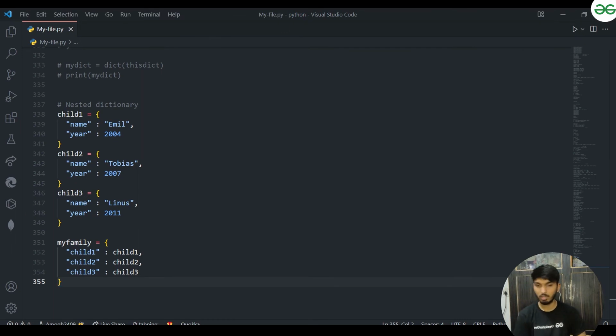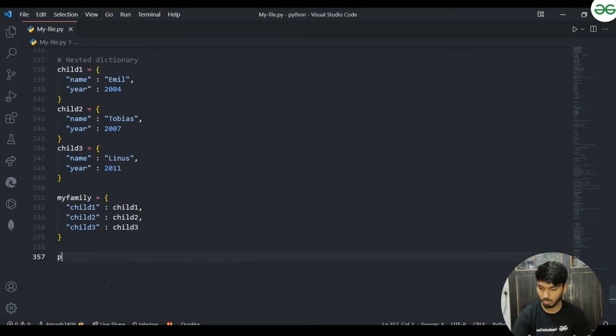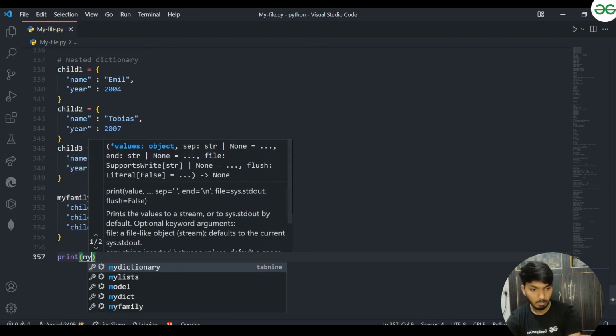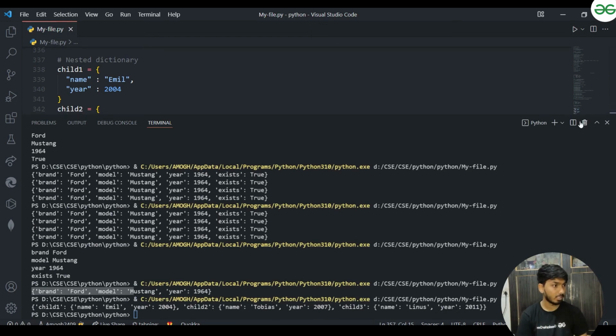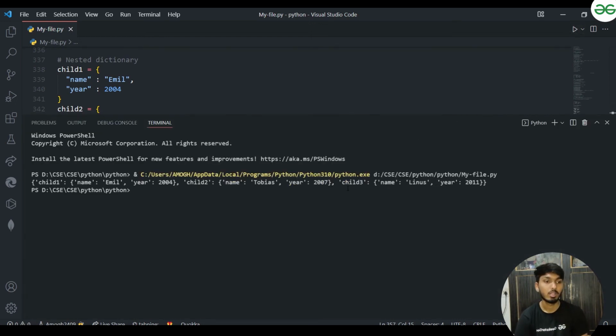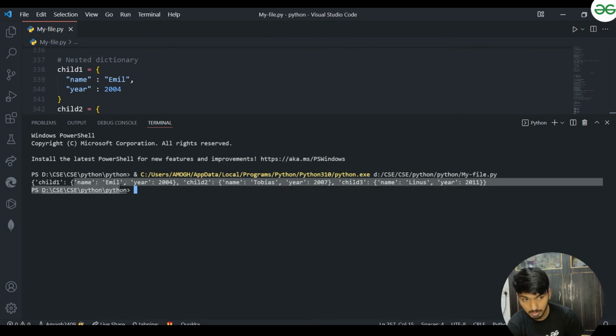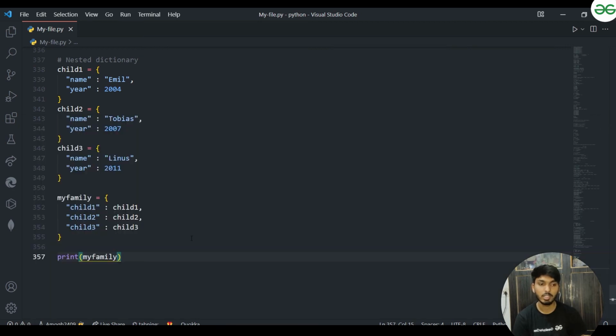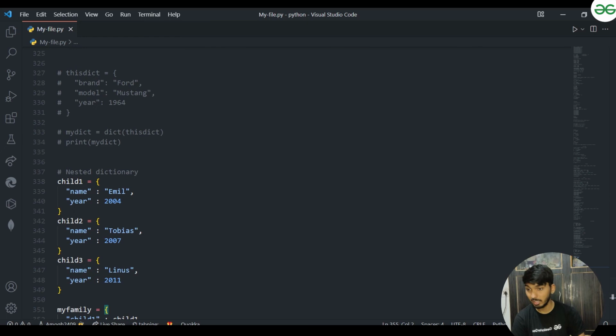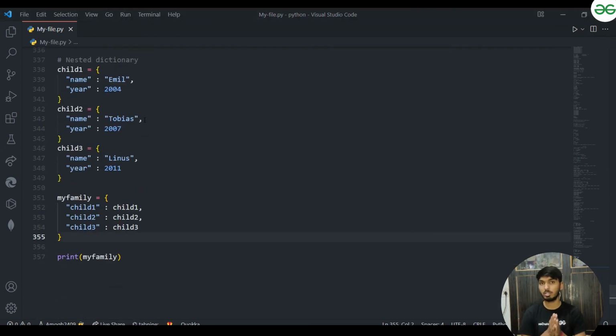Now let's just do one thing. We will print my family. Okay, let's run the code. Let me clean it out and run it again. So what has happened here is we have printed my family. Inside child 1, it has three things. Child 1's name is Emil, its year is 2004. Then here comes child 2, its name is Tobias and its year is 2007. And child 3 is Linus and 2011. This is how you can create nested dictionaries, and you can put two dictionaries inside one.